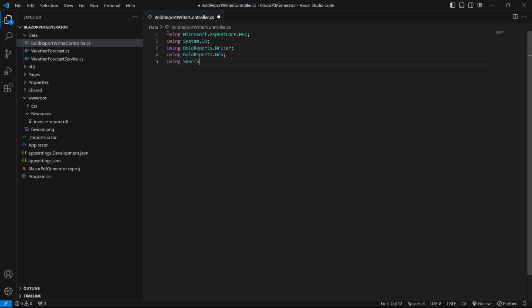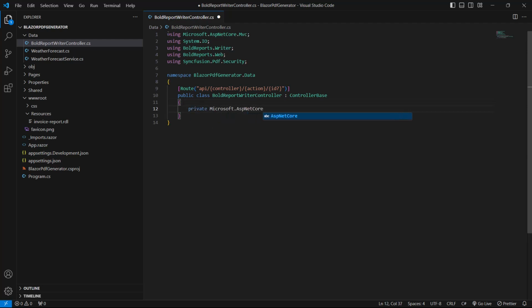Finally, I add the Syncfusion.Pdf.Security namespace, which provides functionality to apply security features to PDF documents. I declare a BlazorPDFGenerator.Data namespace and add the route attributes for handling report generation requests. Then, I inherit the ControllerBase class in the BoldReportWriterController. To read the report file from the application, I use the web hosting environment with dependency injection.